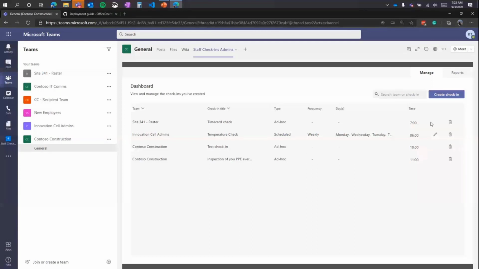If I have many of these check-ins, you can use the search bar to search for them and find the check-in that you're looking for.